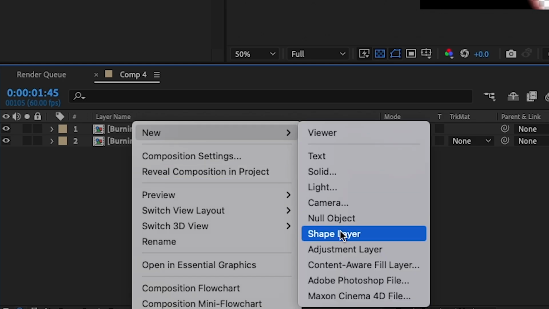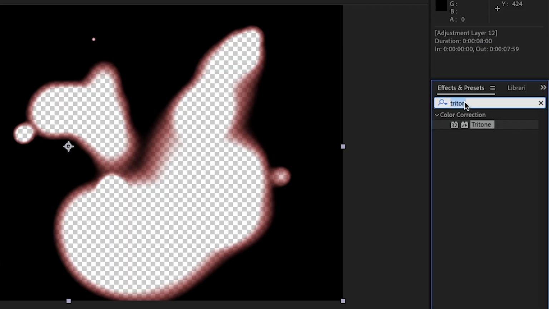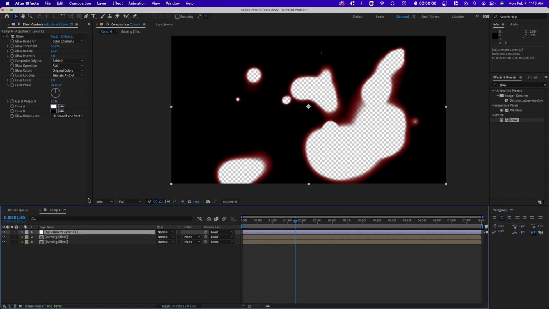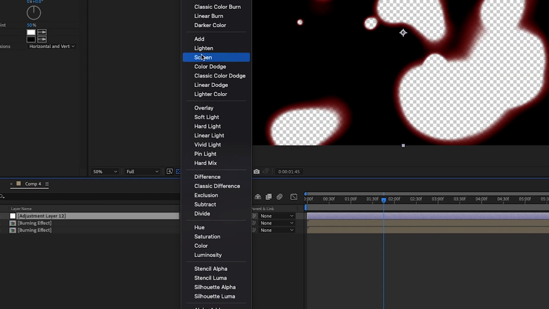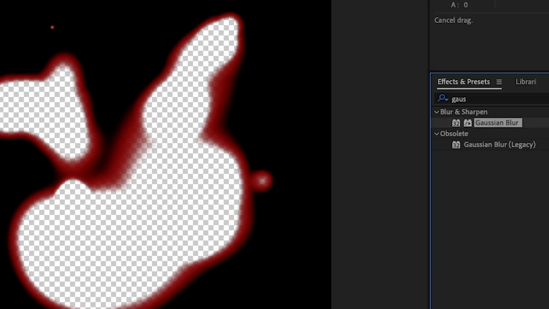Lastly, we're going to create a new adjustment layer and we're going to apply two effects. So one of them is going to be glow. We want to smoothen everything out. So we're going to drag glow onto the adjustment layer and I'm going to change the blend mode to screen. You can also add some sort of blur.